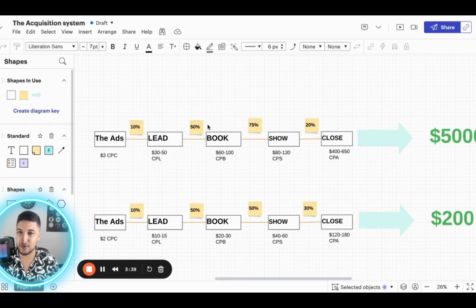And about half on average would book a call with you. So now you're paying $60 to $100 for someone to book a call on your calendar. And then about a 75% show rate, which means you're paying $80 up to $130 for someone to show up and join an appointment with you. And let's say 20% of them close, you're paying anywhere from $400 to $650 to acquire a customer.